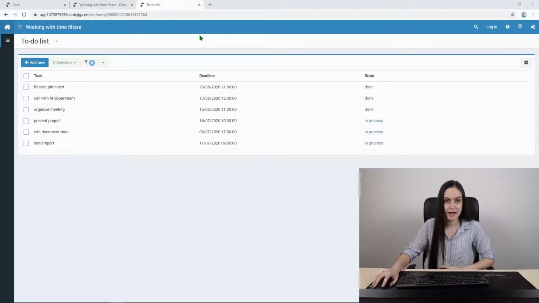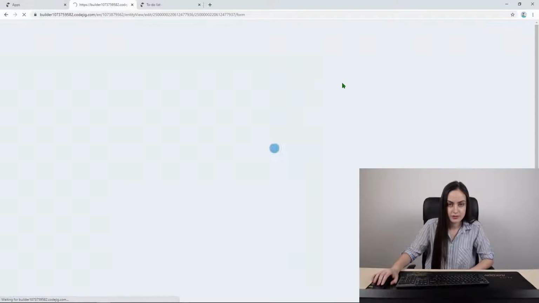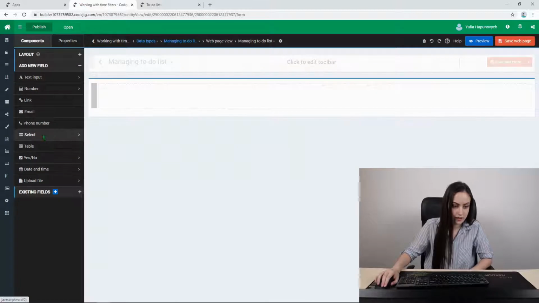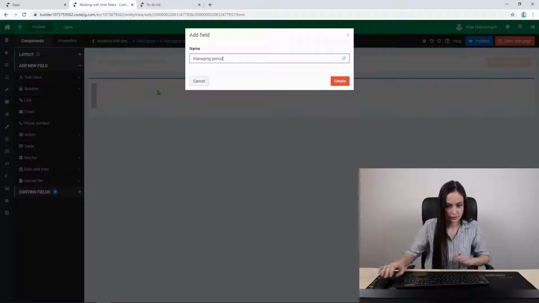As you can see, I have added different types of tasks, for June and for July, and also of different states. Let's create another page to manage them and filter them for different time periods. So we create a new page in our application which will be called Managing To-Do List. What we need to see on this page is first of all a place to select a managing period, the period in which we will check if the tasks have deadlines.